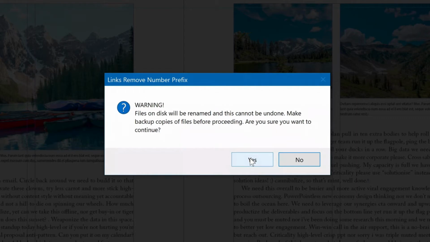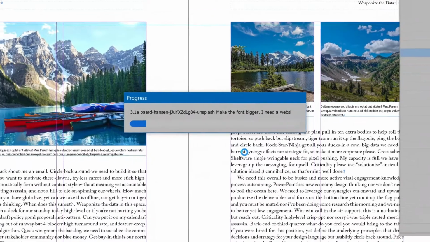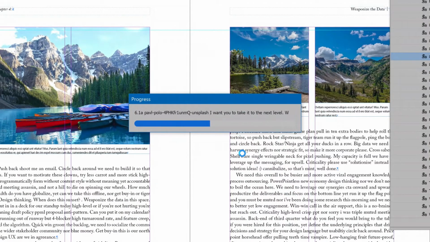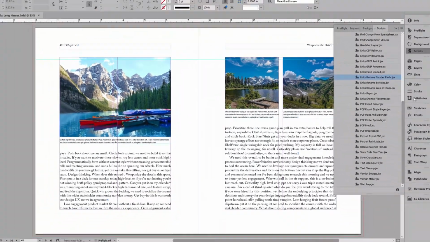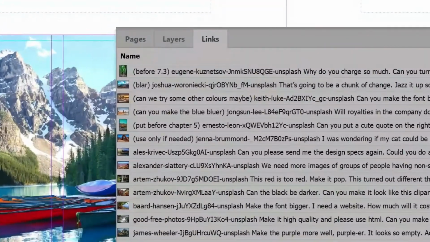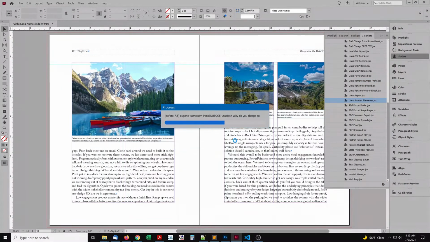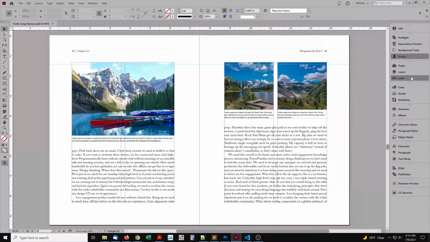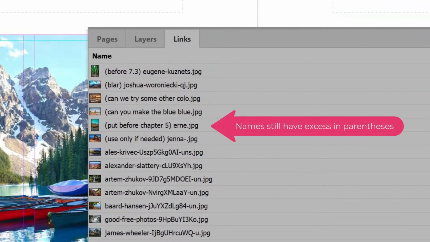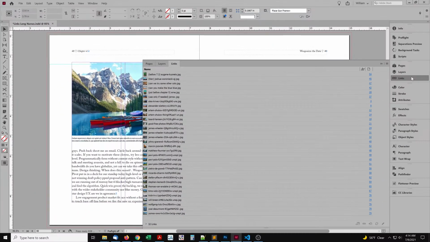Like before, ensure you have a backup of the images and document. The prefix is removed from each file name, then it's relinked. Here's the result in the Links panel. The prefixes are gone. Now you can run the first script, links shorten file names, to trim the rest. But again, even this might not be the desired result. I have a third script with more precise control, which is the best choice for this job. I'll restore my backup again, and we'll start over.